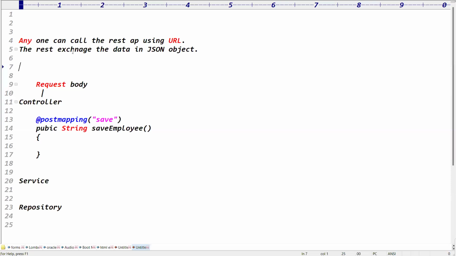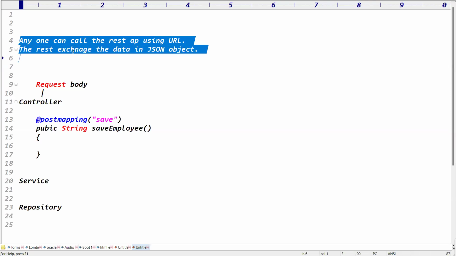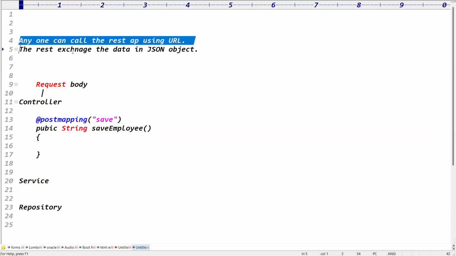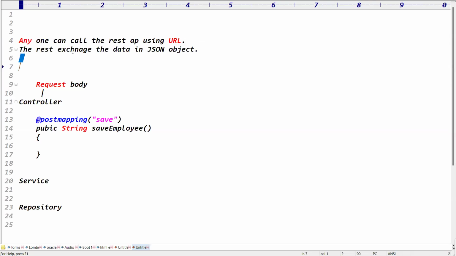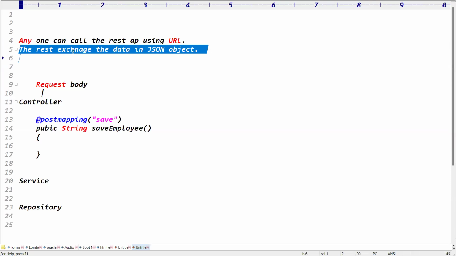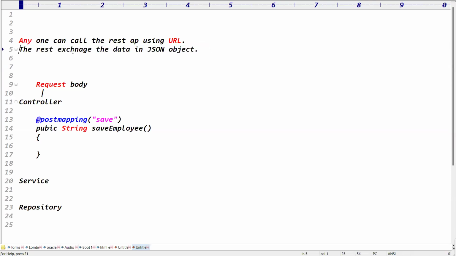They exchange the data using JSON. That is very, very powerful. These two points are very important. Anyone can call the REST API using URL, and they will exchange the data using JSON, so that any language can understand the universal data format JSON, right?